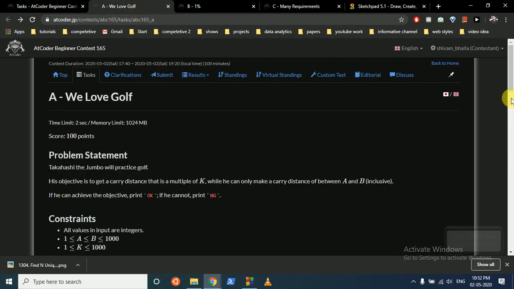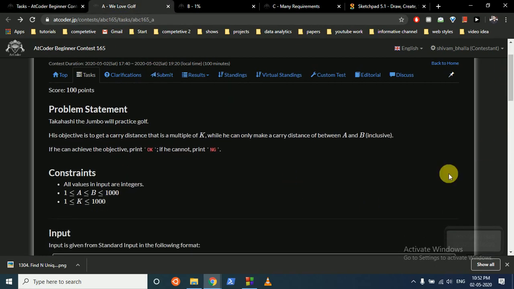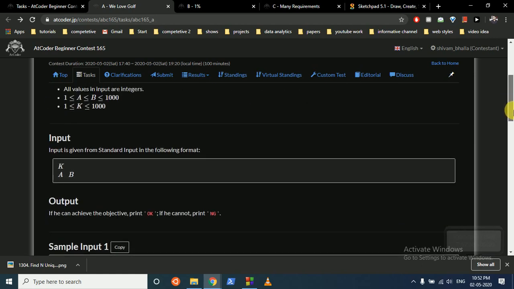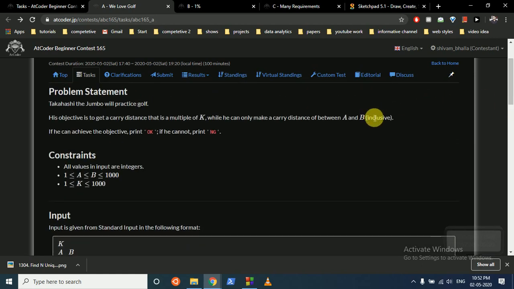So the first question states that Takashi the Jumbo will practice golf. His objective is to get a carry distance that is a multiple of K, while he can only make a carry distance between A and B inclusive. So if he can obtain his objective, print OK. If not, print not good, NG. Okay. So the question really is that you have a value between A and B and you have to find out whether there exists a carry distance between A and B inclusive such that it is a multiple of K.